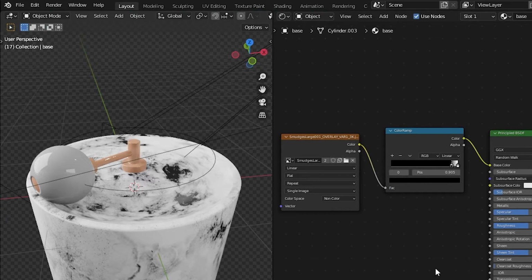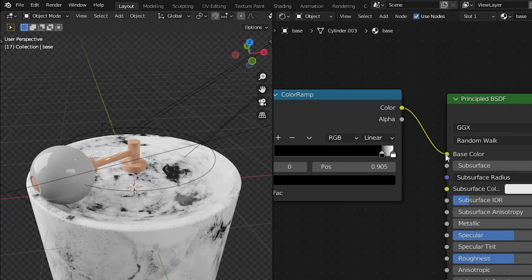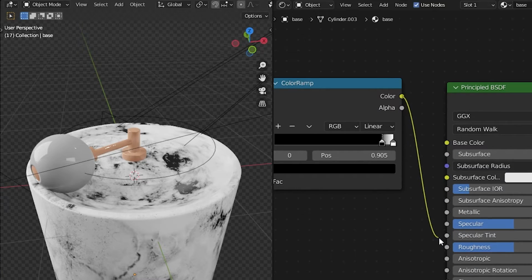Looks good, but we don't actually want to use this as a color, we want to use this as a roughness map, so let's plug it into our roughness channel instead.